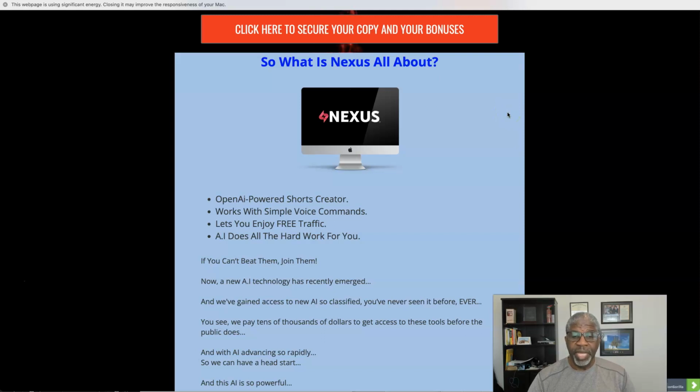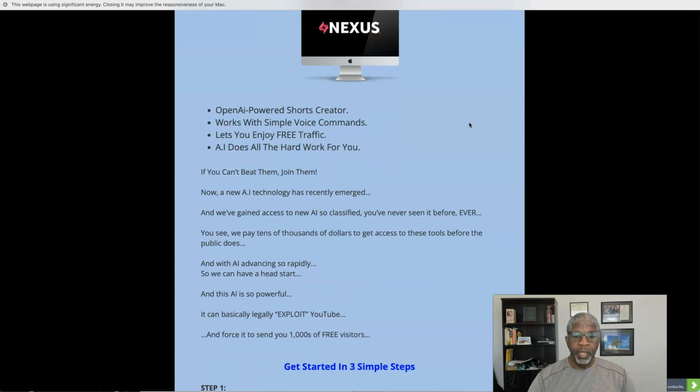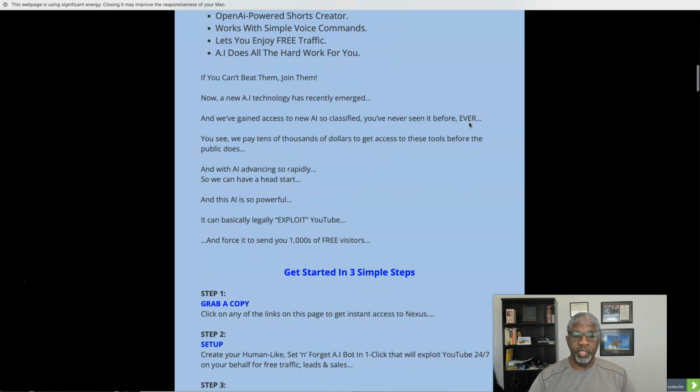So now a new AI technology has recently emerged and we've gained access to new AI so classified you've never seen it before, ever. You see, we pay tens of thousands of dollars to get access to these tools before the public does. And with AI advancing so rapidly, we can have a head start. And this AI is so powerful, it can basically legally exploit YouTube and force it to send you thousands of free visitors. So you can get started in 3 simple steps.